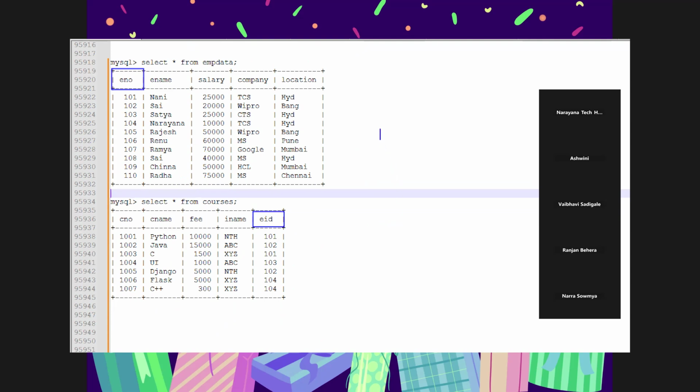See, common column does not mean the same name or a different name. Common column means, first of all, the data type should match, guys. ENO, EID, both are integers, right? That's the first thing matched. The second thing is that some values must match. It is not mandatory that all match, but at least some values must match compulsorily, guys.